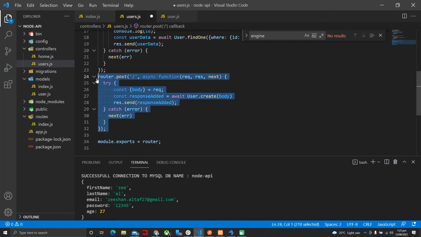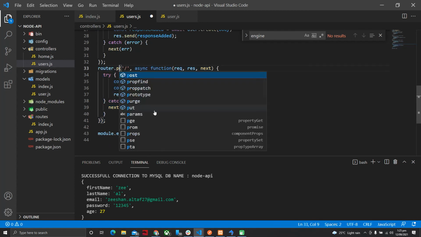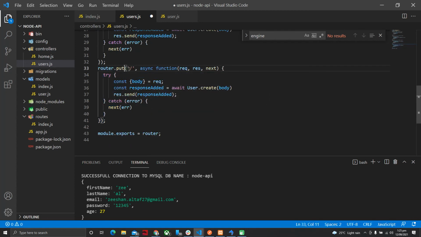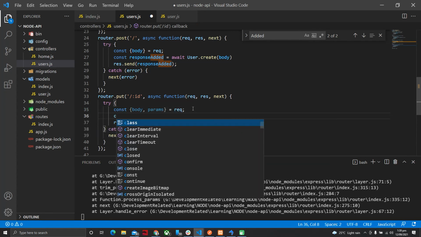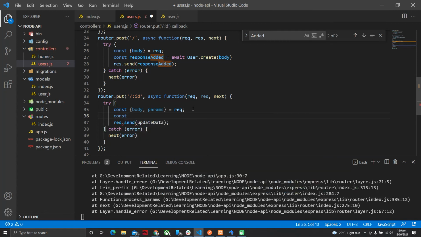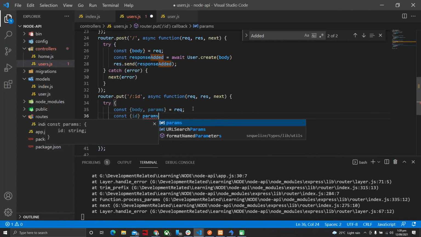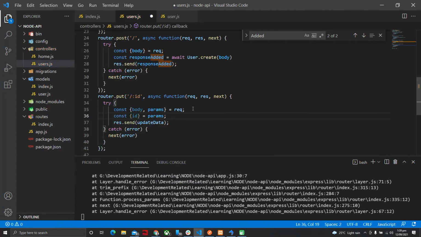And similarly for putting an object, you have to give an ID. In the put function I will be updating our object or any row. So first of all we will destructure our body and params from our request. From params I will be extracting my ID that is coming from the top, as you can see, out of params, and I can just write it here.